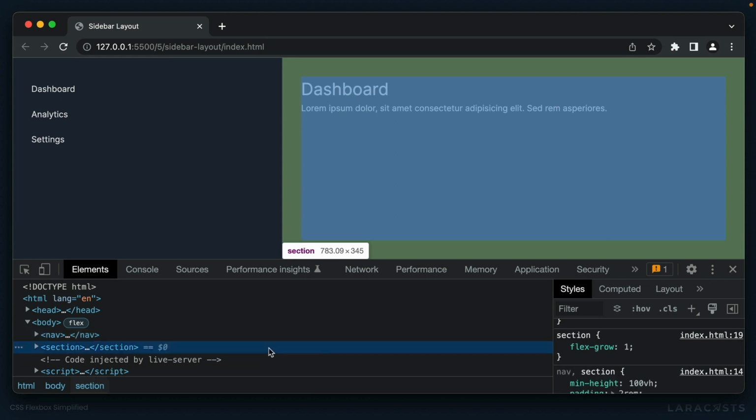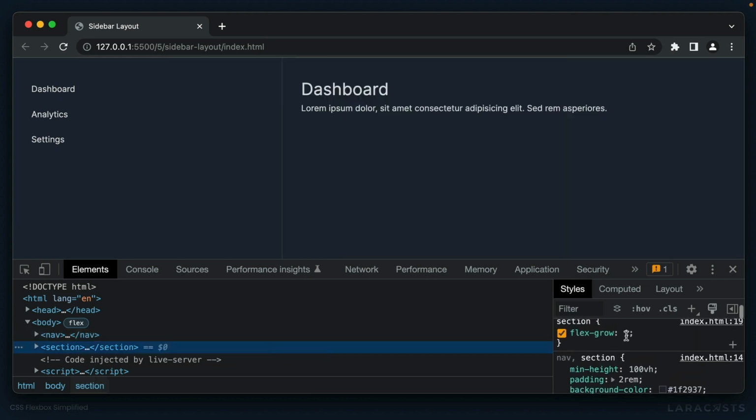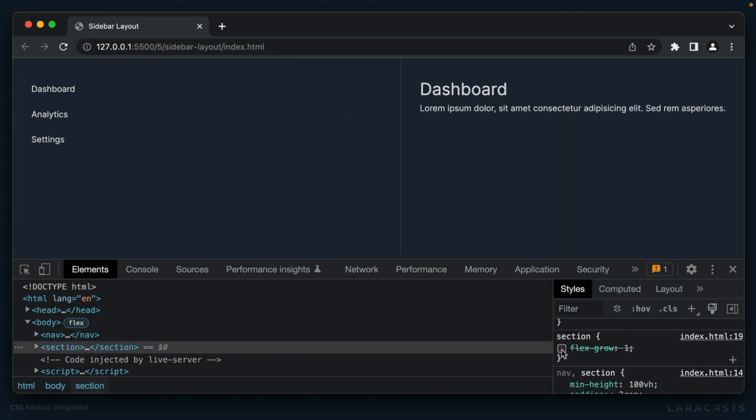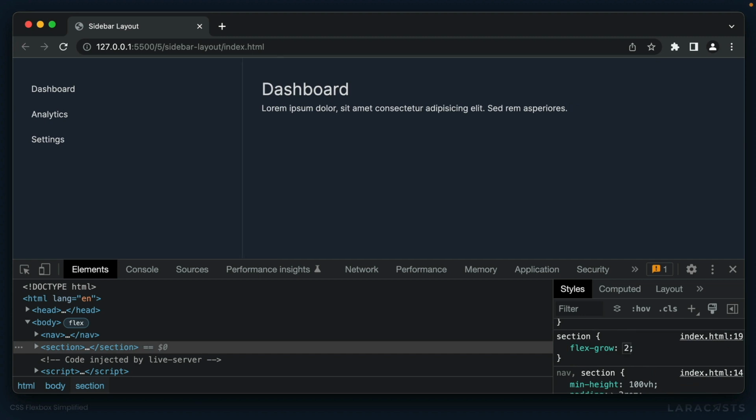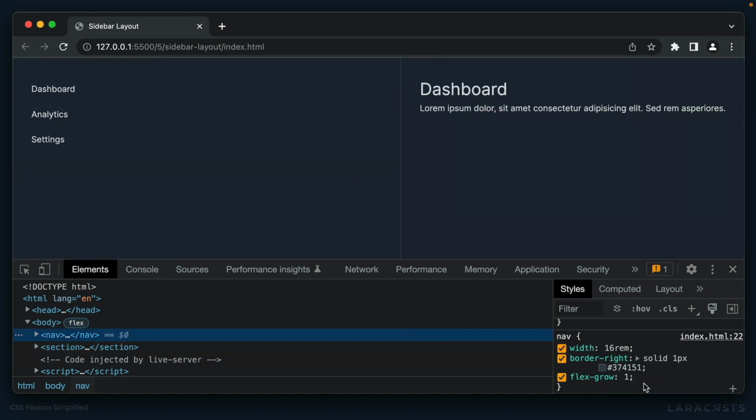Now if we set the section's flex grow to 0, that is, remove this, the nav itself occupies all the leftover space. We can also change this number, maybe set it to 2. Now you see that it expands by a little more space, or you can do 3, you can do 4, and so on. What exactly is happening and how exactly are the widths calculated? Let's see. Let's change this back to 0 and nav also to 0.